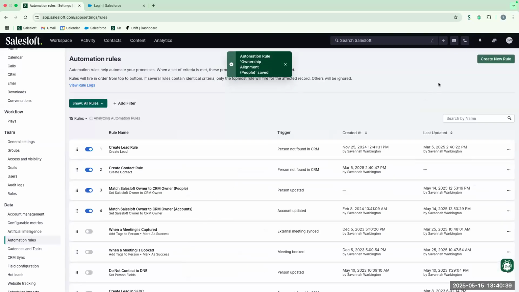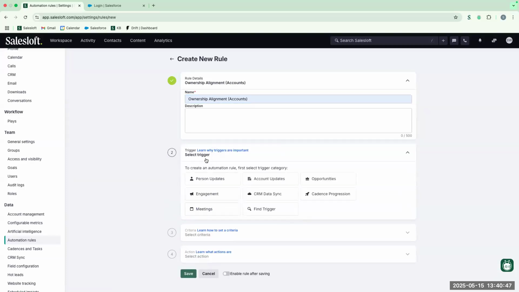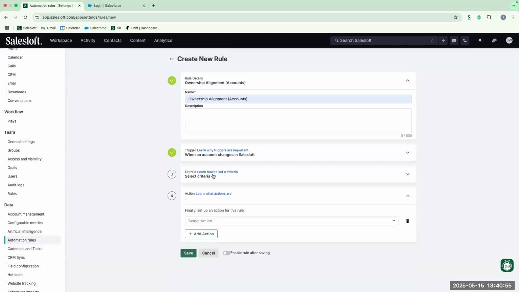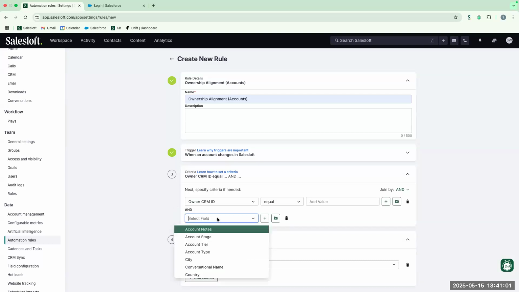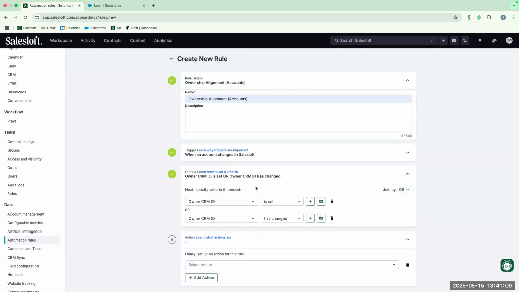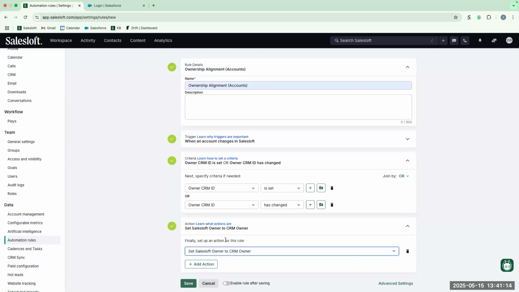And then for your accounts, you're going to do the same thing. We're going to create a new rule and exactly mirror what I just did, name it. The only difference here really is the trigger. So you're looking at the account update trigger, when an account changes. So we're looking for that object and then setting that exact criteria. We're looking for owner CRM ID again for both, changing that to is set, has changed, switching this to or, and then the same exact action is available here. Set SalesLoft owner to CRM owner, enable the rule after saving, and click save.